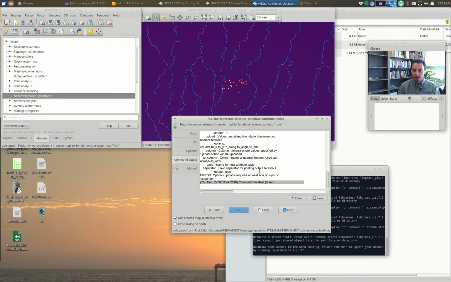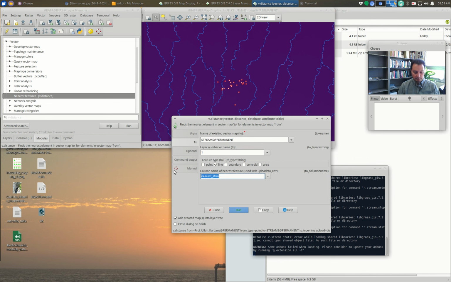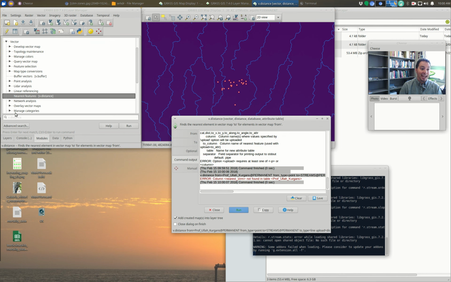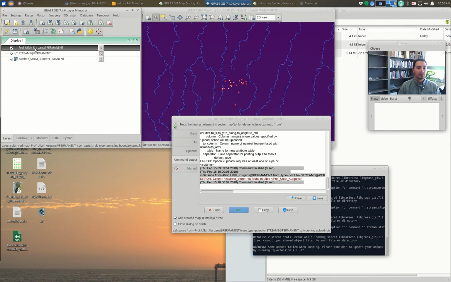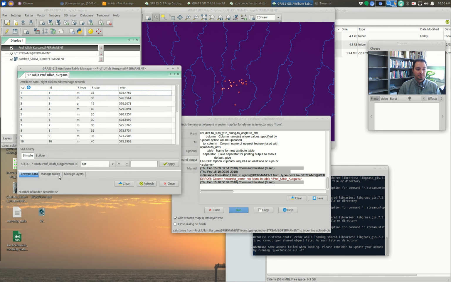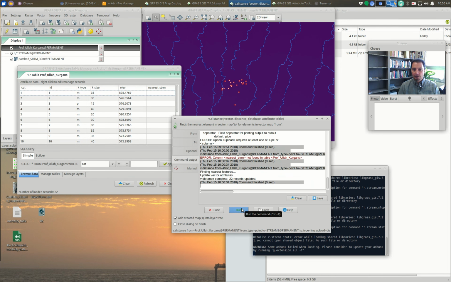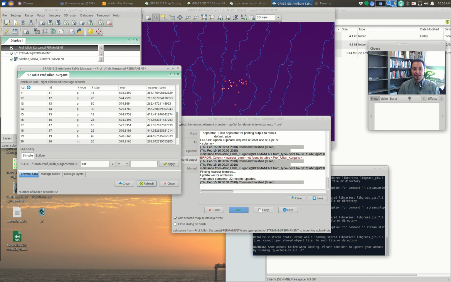Column requires at least one. Well, let's just see what it does like this. To, from, upload, column, where values. Oh, this is where I should have put the column value in. Nearest strim, okay? And it doesn't exist, so that means I have to add it. So here we're going to go back to our Professor Ulla Kurgans, go back to our attribute data, manage tables, add column, nearest strim, and instead of integer, I'm going to click double, which means I'll get some decimal points. I will hit add, and then now it's blank over here. When I hit run, and I hit refresh, now I have the distance, right? I have a distance to the nearest particular stream.